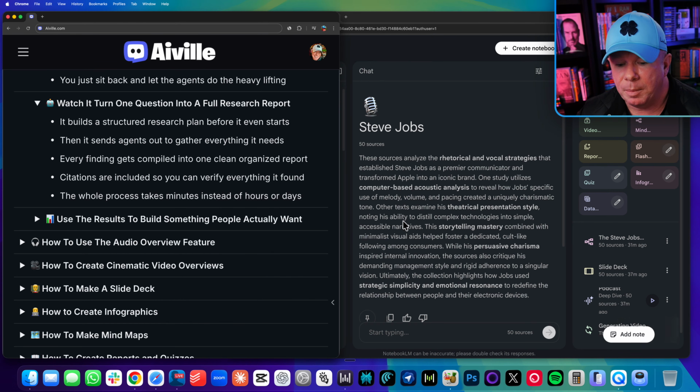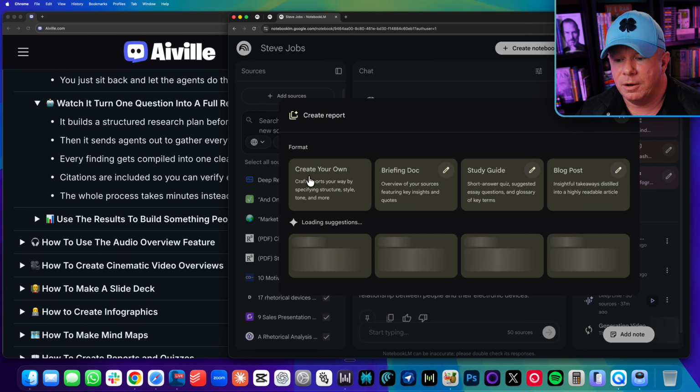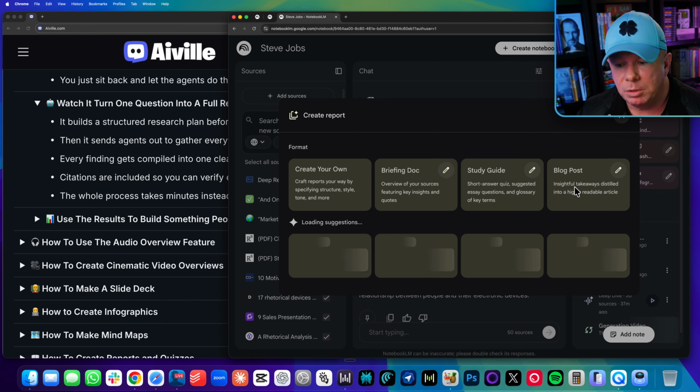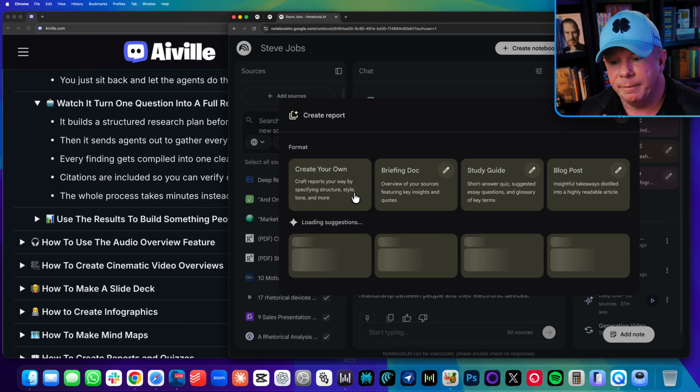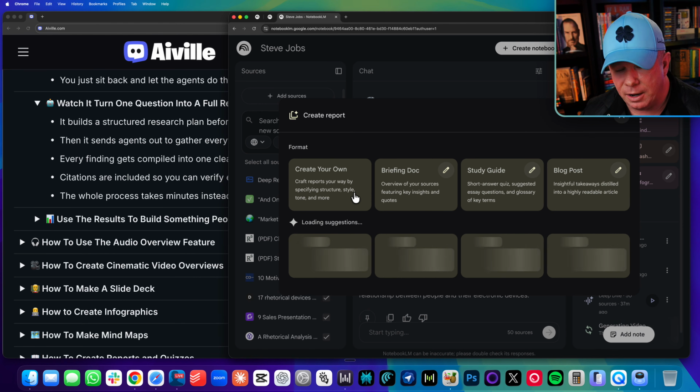And if you want a report, then on the right-hand side, you're just going to click on report. And then it asks, do you want a briefing doc? Do you want a study guide? Do you want a blog post, or do you want to create your own report on something specific relating to the information in this? Now, I have 50 sources loaded into this notebook.